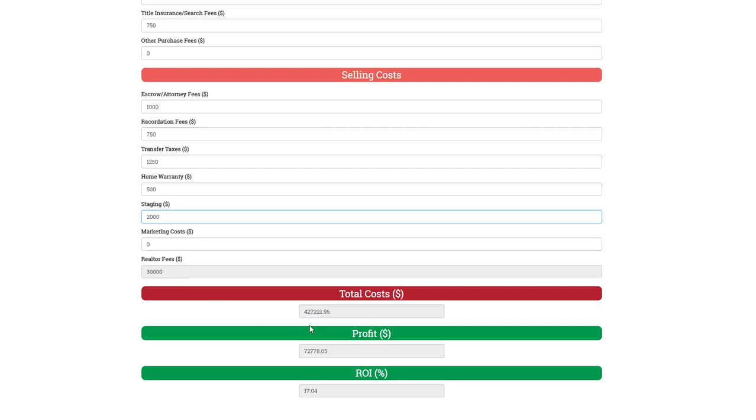So your total costs on this project are $427,221.95. Your profit on the house will be $72,778.05, or 17.04%. So is this a deal? Yeah, I'll take that all day long, promise you.